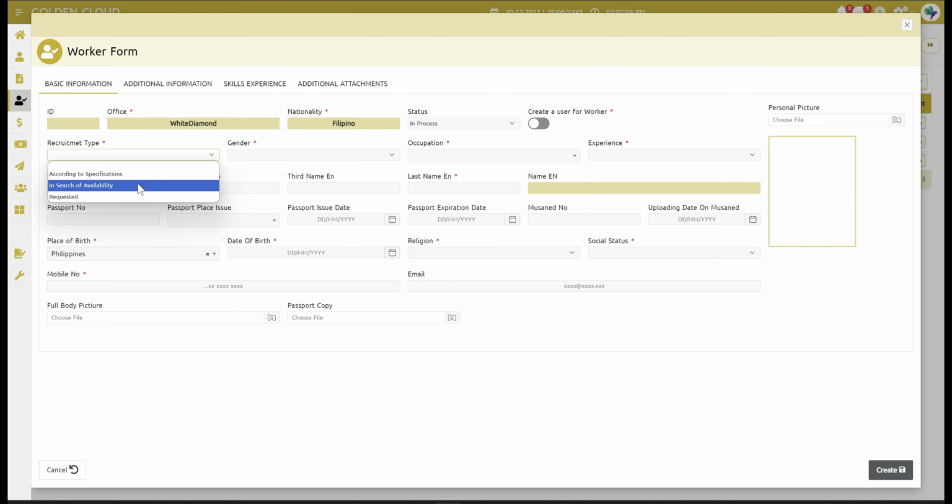And then we have In Search of Availability. This option is reserved for professional workers such as doctors, nurses, engineers, construction workers, and others with specialized expertise. This recruitment type signifies a dedicated and exclusive arrangement for highly skilled professionals.